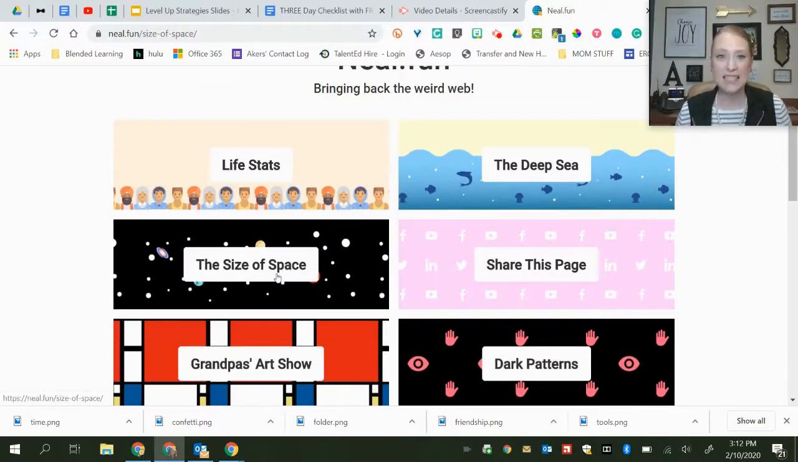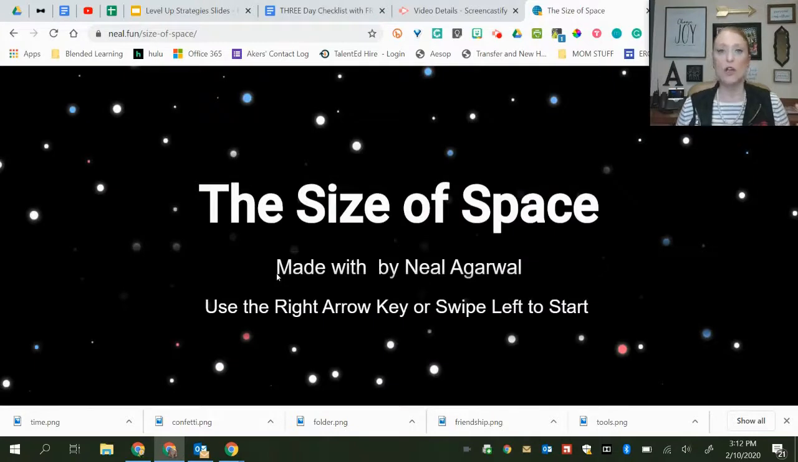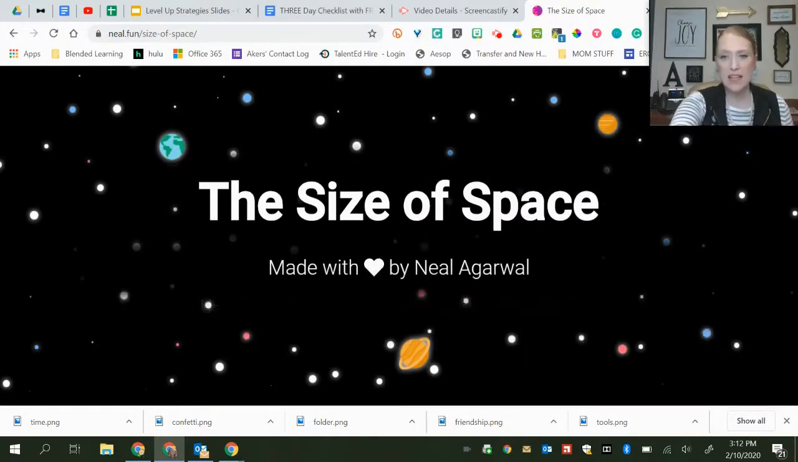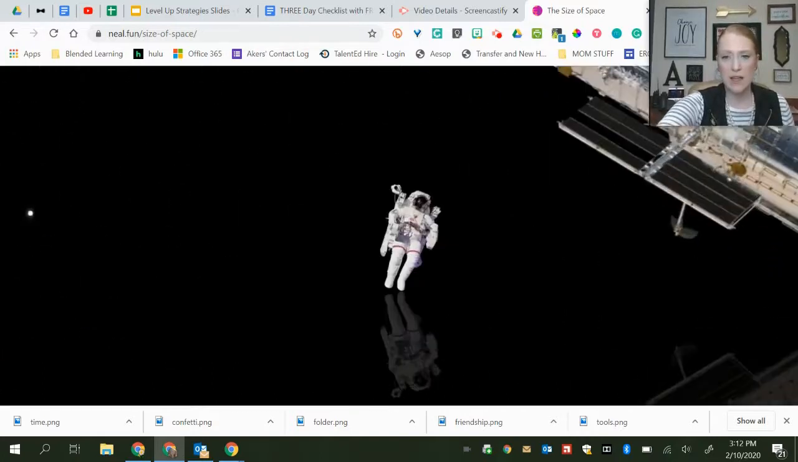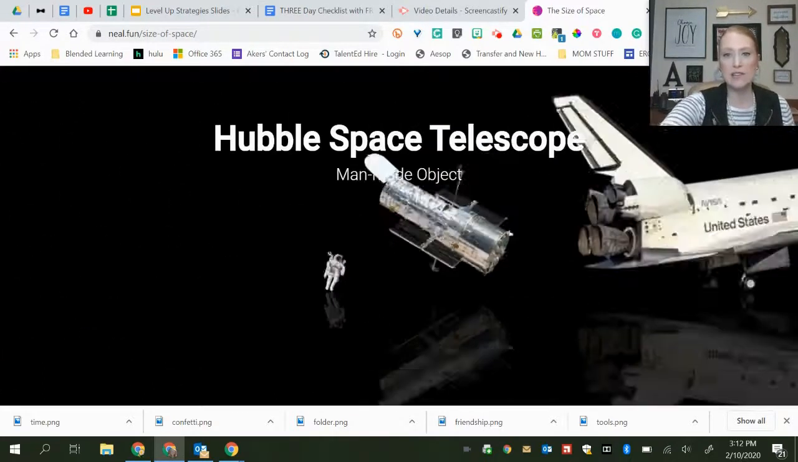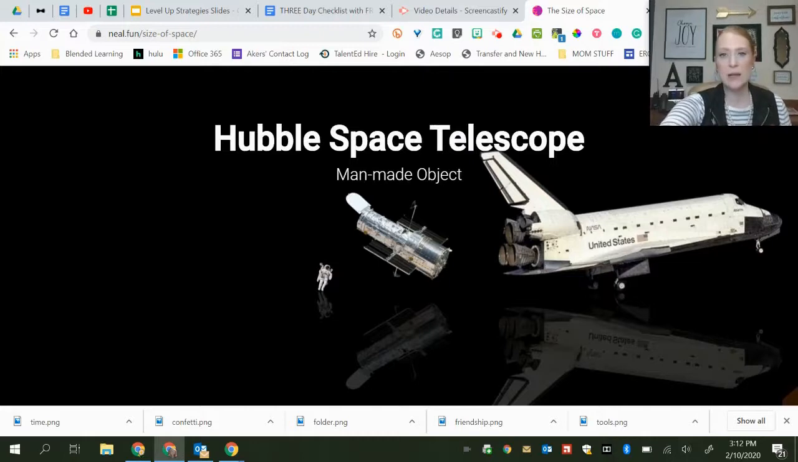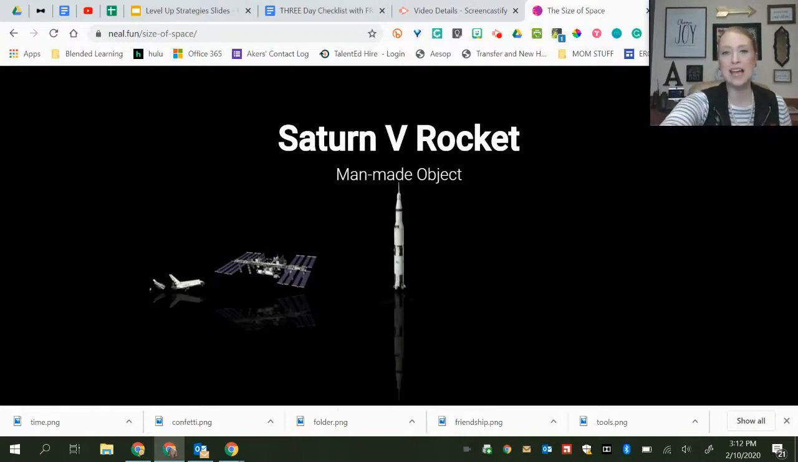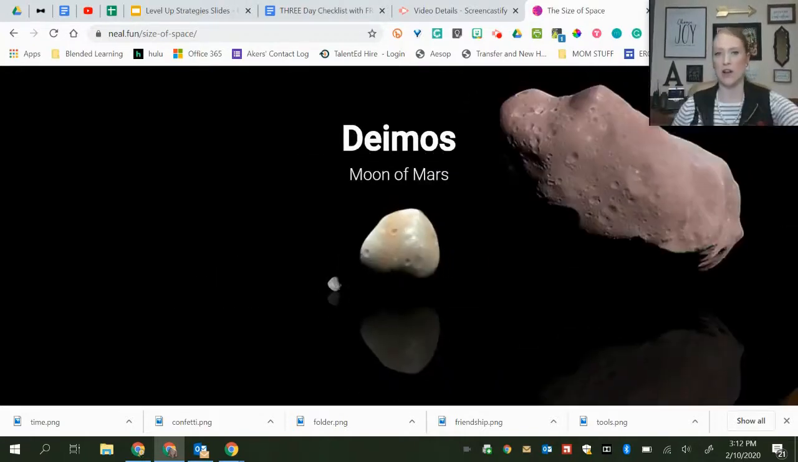Another one is the Size of Space. So if you're working on space, we're going to actually swipe left. And I think I need to use my finger on the screen maybe. And I can swipe and see, here's the size of an astronaut. This is the Hubble Space Telescope. And you see, I can hardly see the astronaut anymore because they're showing me to size how big things are.